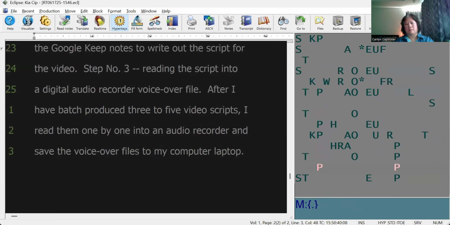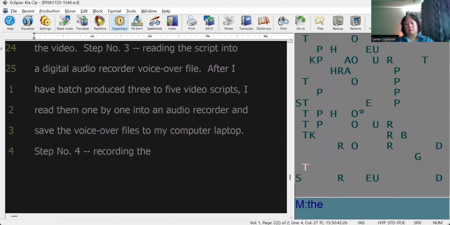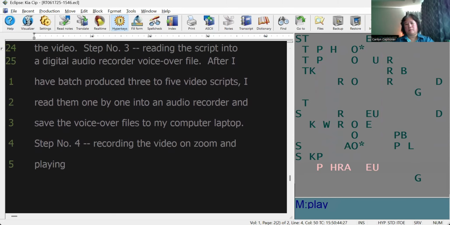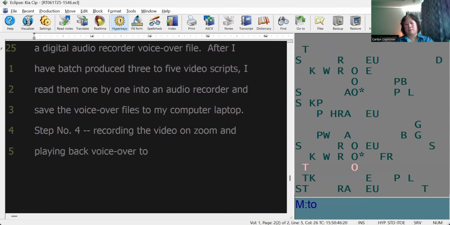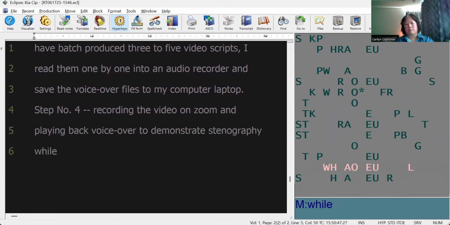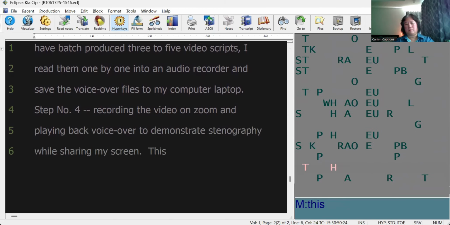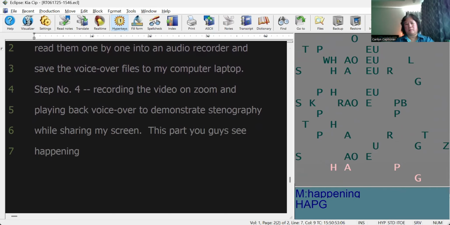Step number 4, recording the video on Zoom and playing back voiceover to demonstrate stenography while sharing my screen. This part you guys see happening in the video.